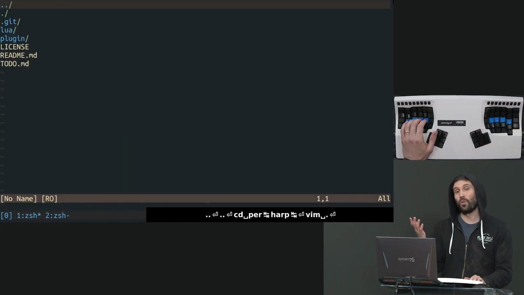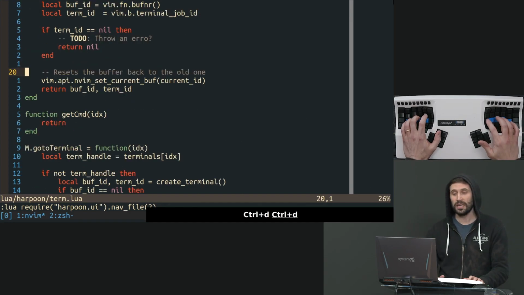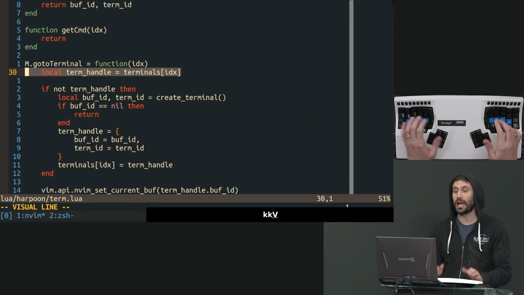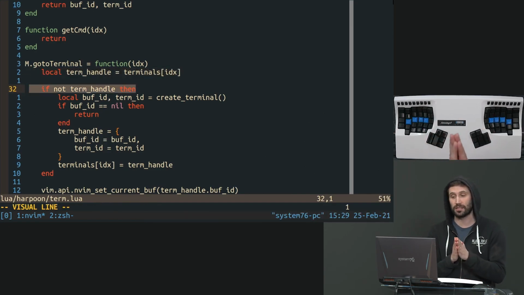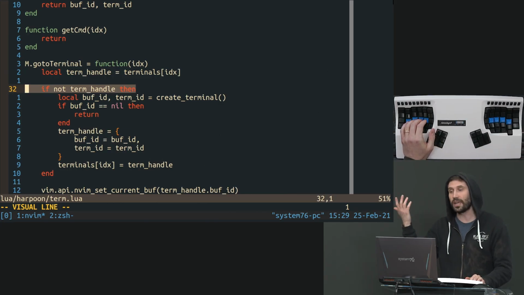let's just do a quick one. I'm going to walk through a couple things that are pretty cool about that. I'm going to jump in here. I jump to the file I wanted. I know for a fact it's during the creation, and I can see right here that I grab the term handle, and I go, hey, if there's no term handle at this location, meaning when I try to open up a terminal at this index, then I create a terminal.